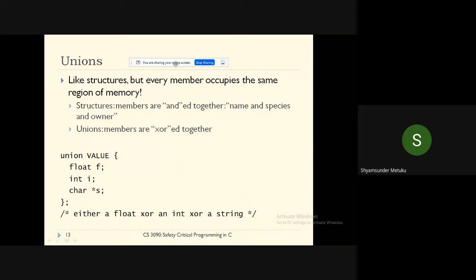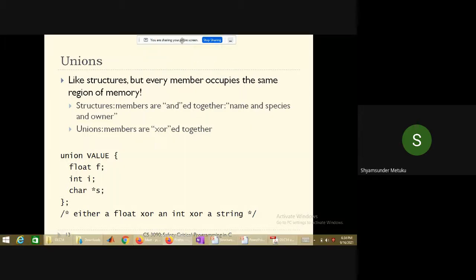So coming to the unions, they are similar to structures, but the only thing is every member is going to occupy the same region of memory. So we'll see what exactly it means. Suppose the structure's members are name, species, and owner, something like that. So let me take an example here.